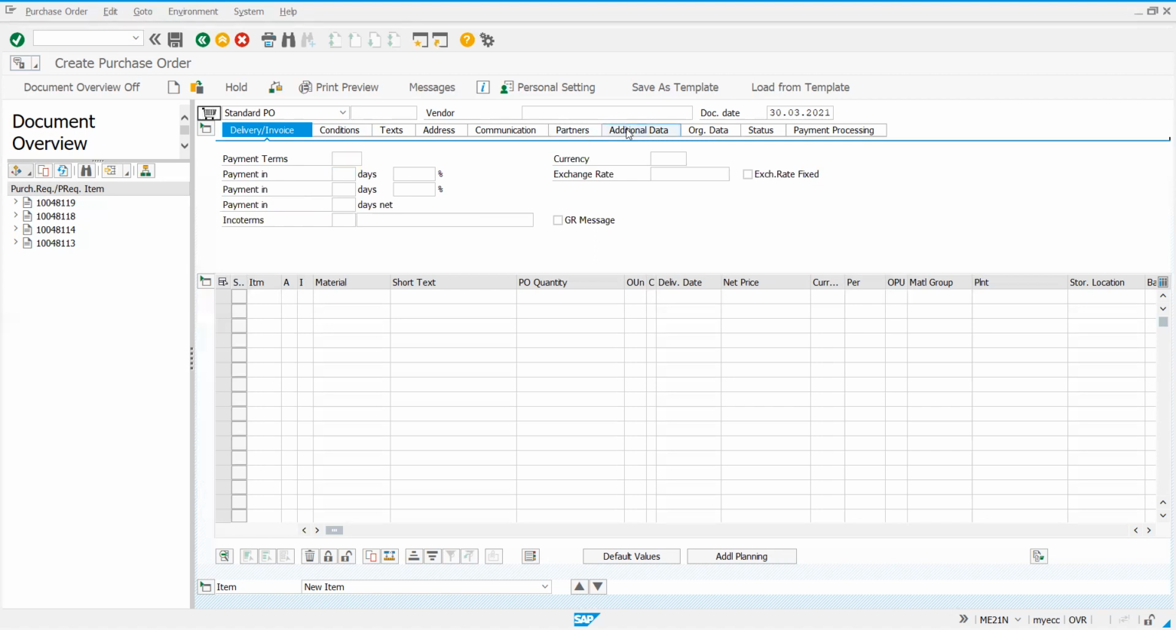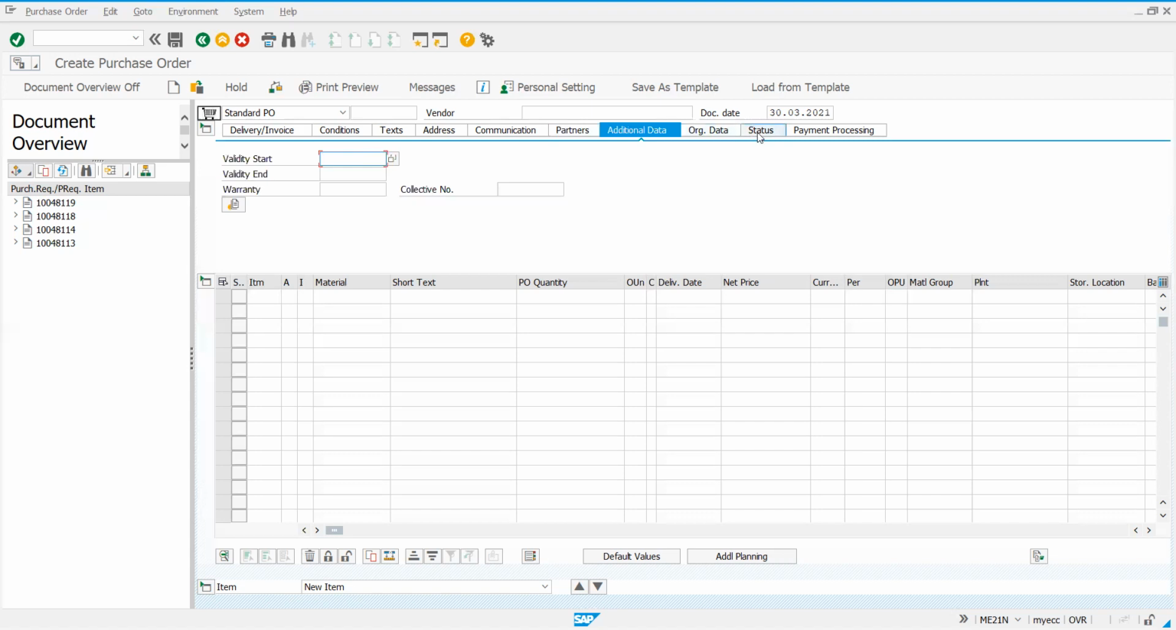Additional data, validity, start, end, etc. So status, whether this particular PO is set to release or not, what is the quantity that is ordered for, how much is delivered, how much is yet to be delivered, and so on. So payment process, of course, finance related to that. Now this generally we work on organization data here, where we need to provide purchase organization, purchasing group, and company code details.